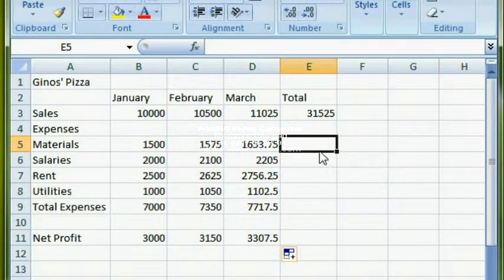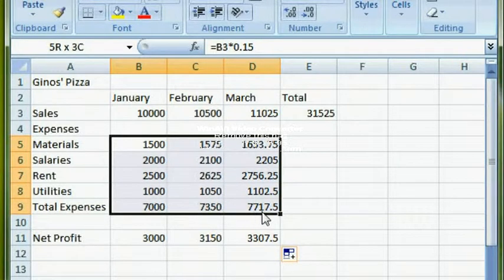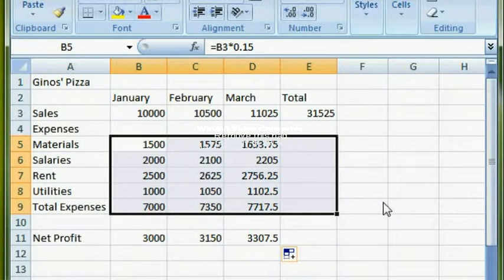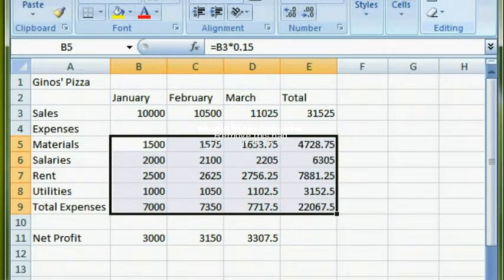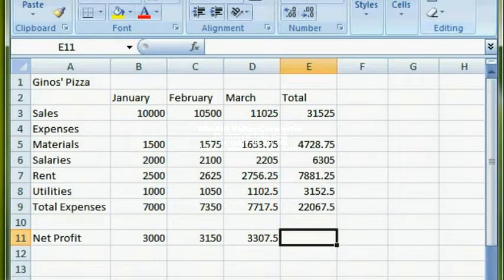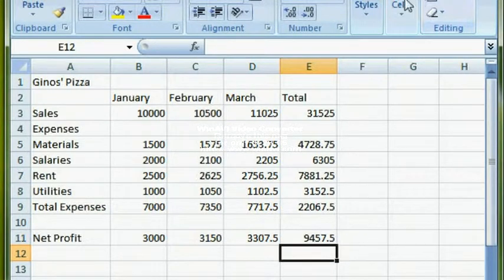Now, I could do each of these rows one at a time, but I can also do them all together by highlighting the entire section as well as the column cells that I want the total to show in. So if I click the AutoSum now, it's going to total out each of those rows for me on the appropriate row. And of course down here I also want a total, so I'm going to click on the total there, and I have it.